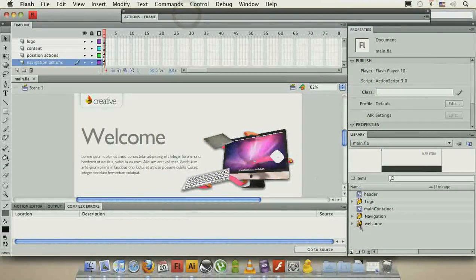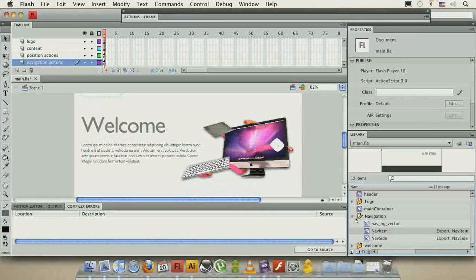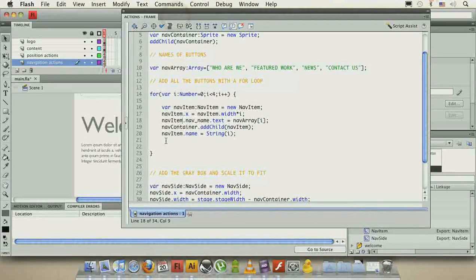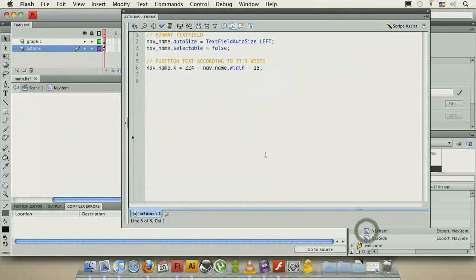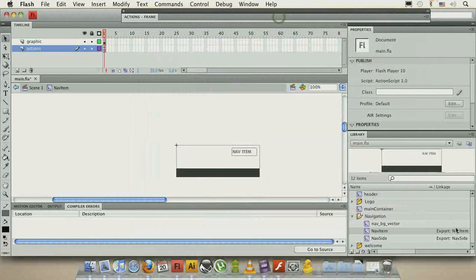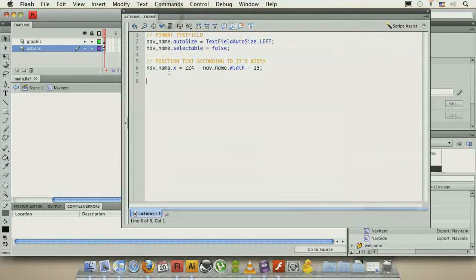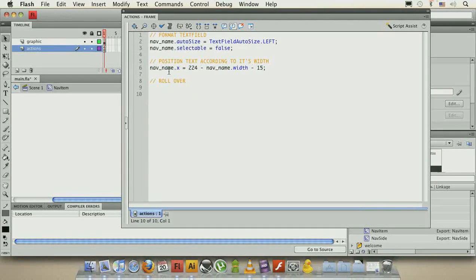If we check out the navigation folder here in the library, we have our nav item. Nav item is actually the button that is being put on the stage with this for loop over here, right? So we position it and put it up with this for loop. So we can go inside of our nav item, which we've exported over here, and we can add to the action that we already have, which kind of styles the text a bit.